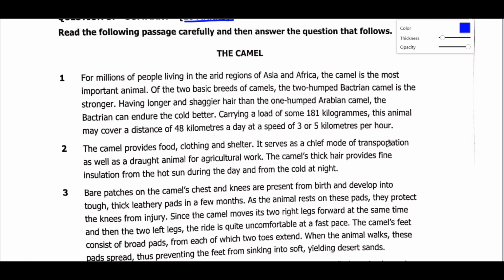For millions of people living in the arid regions of Asia and Africa, the camel is the most important animal. So this is not a point. Of the two basic breeds of camels, the two-humped Bactrian camel is the stronger. This is also not a point because they are just describing the two types of camel. Having longer and shaggier hair than the one-humped Arabian camel, the Bactrian can endure the cold better. This is also not a point.